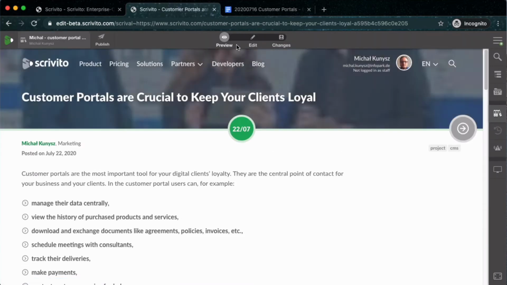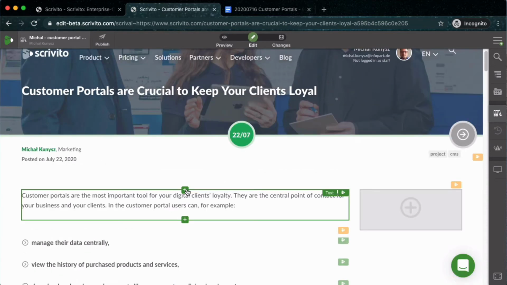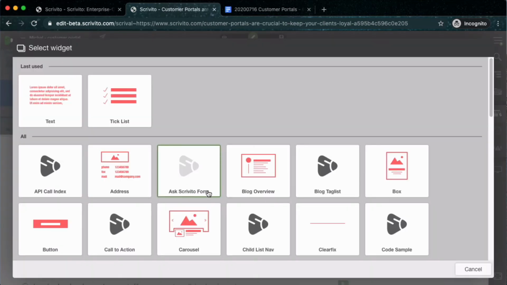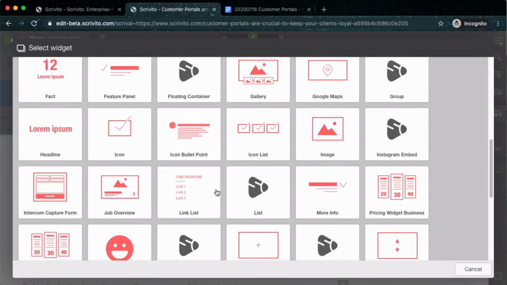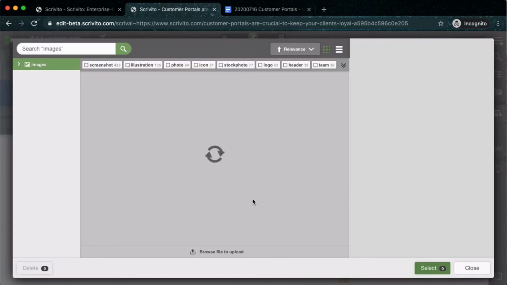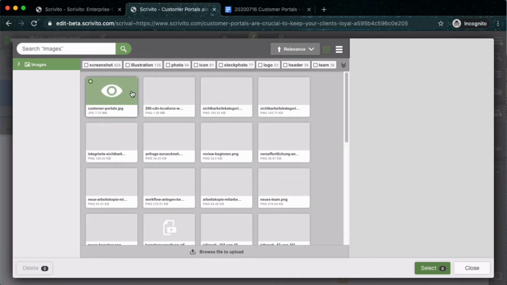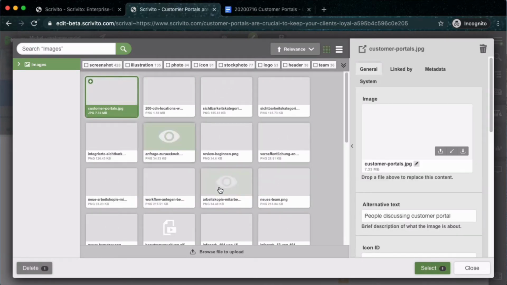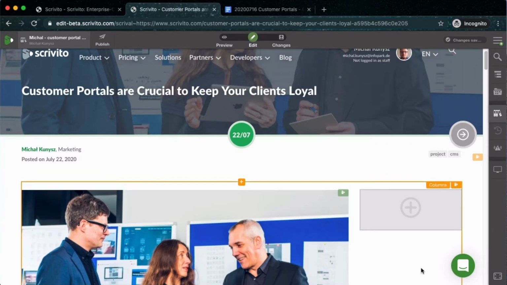I keep switching to preview mode to make sure that what I'm doing looks good. The image in the header is cut. You can see only part of it. So I want to repeat this image as a whole. I click plus. I find an image. And I choose the same image I chose for the header.